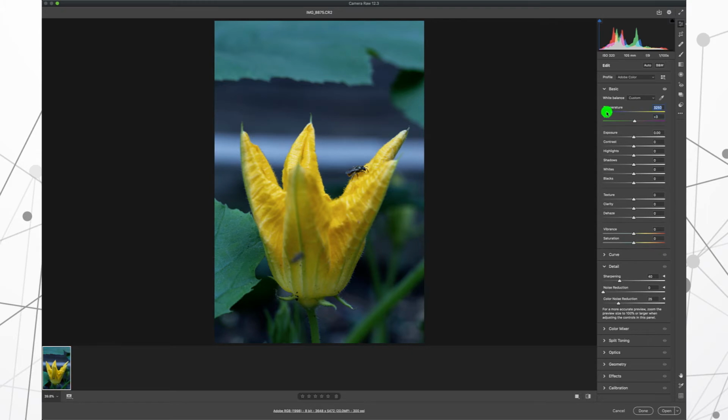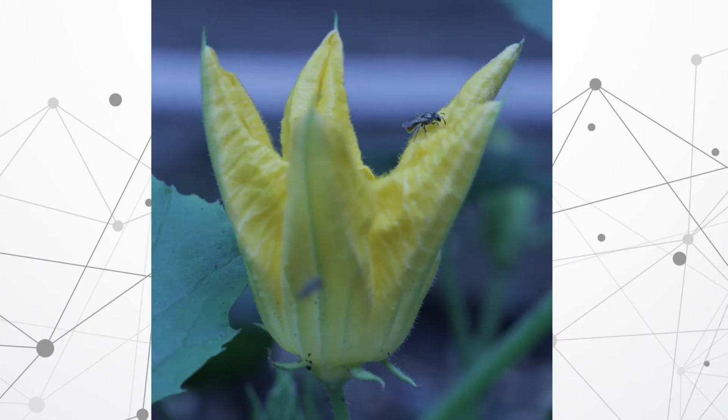Other than that, I wouldn't do anything to this image. That's just a quick color temperature change. You can drag it all the way up, all the way down, whatever you see fit. So I kind of like it right in there. And that's about all you've got to do to that image.